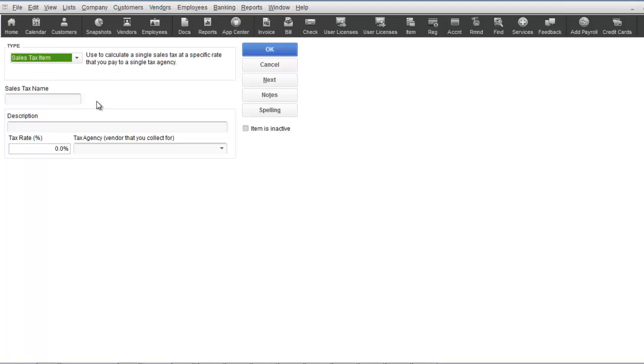The sales tax item setup allows you to put in an item name and description just like other item setups, but it also allows you to select the single sales tax rate as a percentage and then the tax agency which you set up as a vendor.